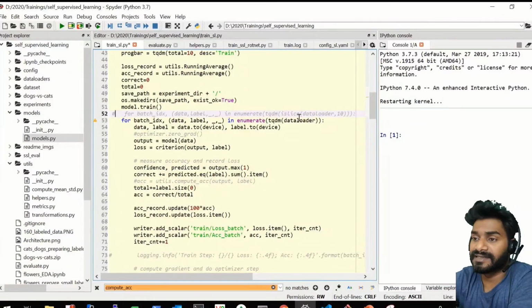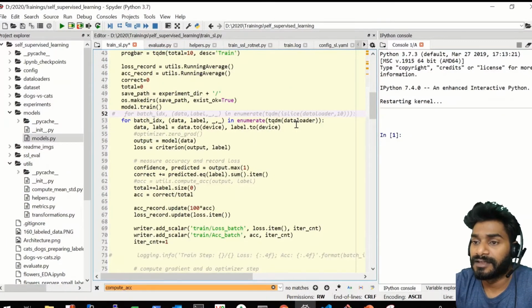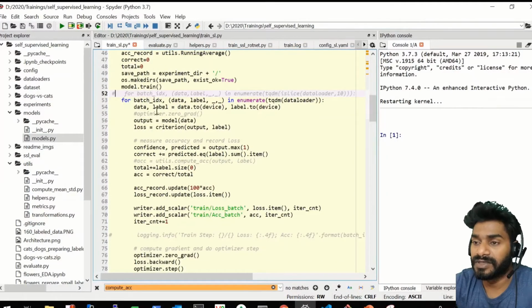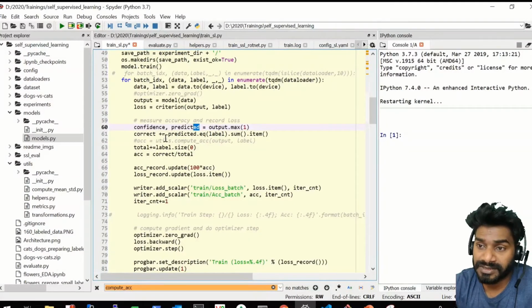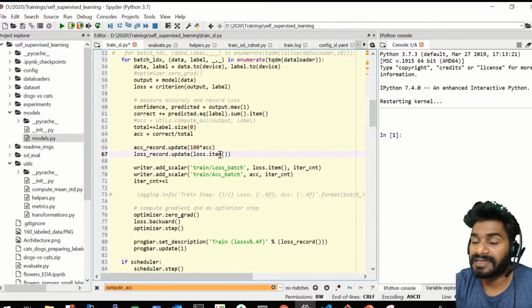Like I discussed in the last video, iSlice is used to just slice out from the entire data loader as many batches as we want. So we'll get the data and the label, move them to the device, then get the prediction, get the loss, then get the probability score and the predicted class. Then we'll compute the number of correct predictions and the total, and compute the accuracy as correct by total. And then we'll pass this to a running average, which computes the average of accuracy and average of loss, and then this loss and accuracy we'll pass to the TensorBoard writer, so that we can visualize in the TensorBoard.